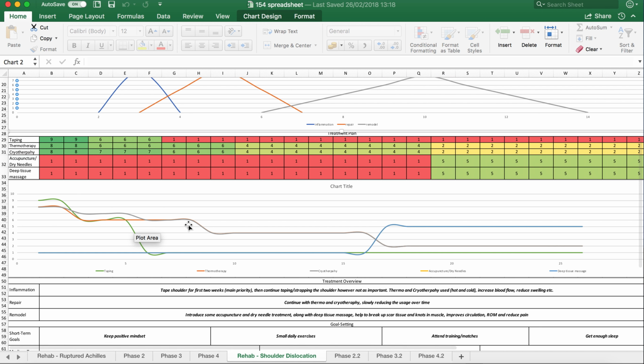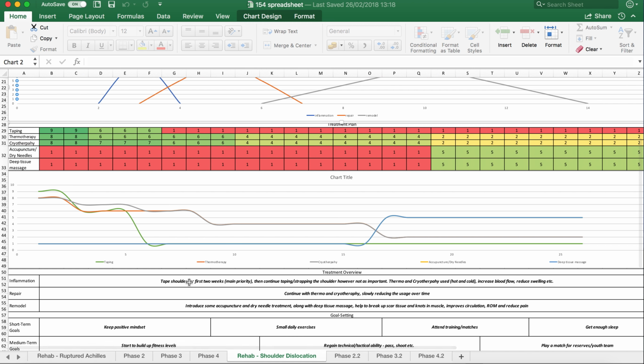This graph again shows the importance and time process of when each injury will occur. And then we have the written format of when and why each treatment is used. So during the inflammation, the first couple of weeks, we're going to be taping that shoulder, putting it into a sling maybe as our main priority, because we want the shoulder to remain supported and strapped up so that it isn't at risk of becoming further injured.